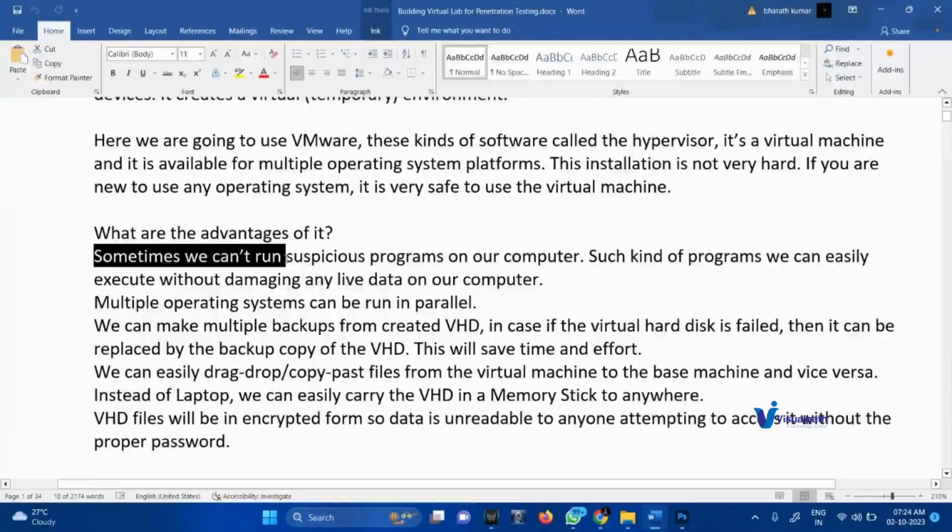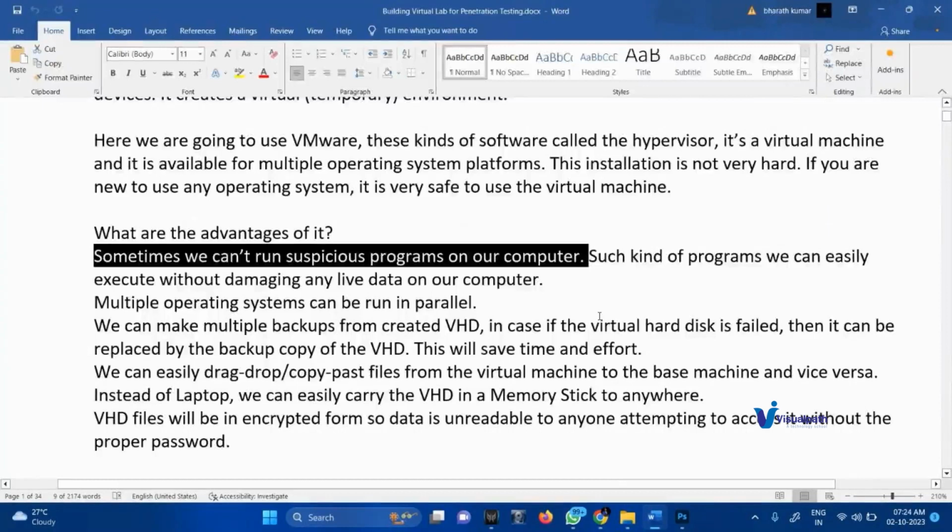Sometimes we cannot run suspicious programs on our computer. For example, you are a security researcher and some people sent you one application. You think it is suspicious, but you cannot run it on your computer. Why? Because if you run that in your own computer environment, it might destroy your whole computer.